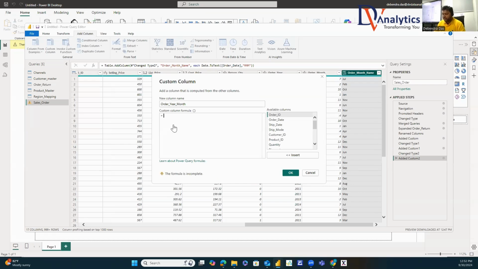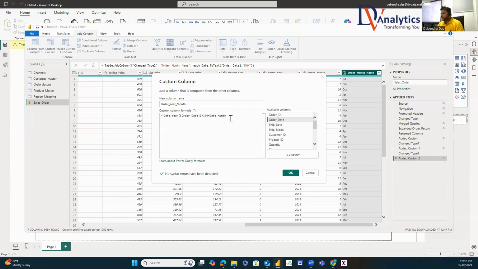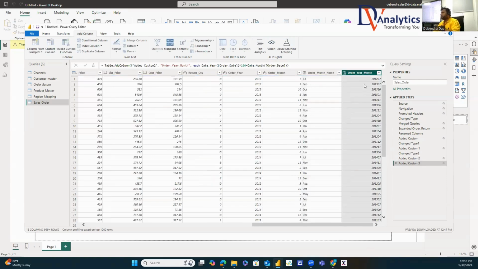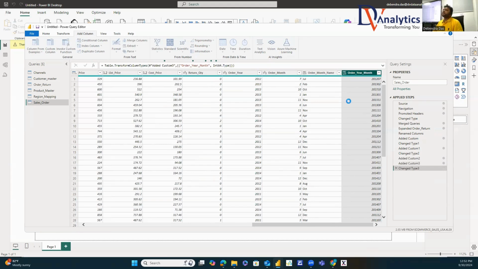I will say the Year function applied to my field order date. That has to be multiplied by 100 plus the Month function for the field order date. If I do so, my order year month field is coming, and it is coming as ABC123. What should I do here in this case? I'll just change type to a whole number. Does it make sense, guys?